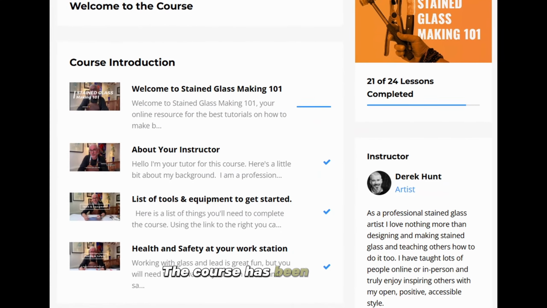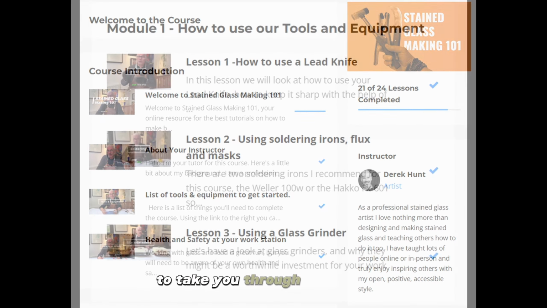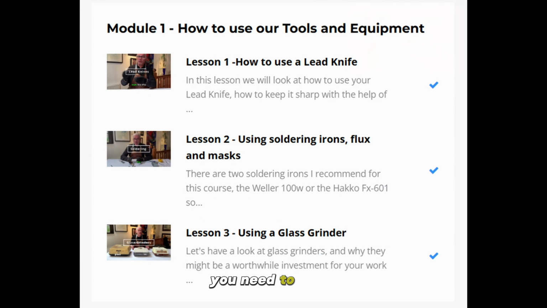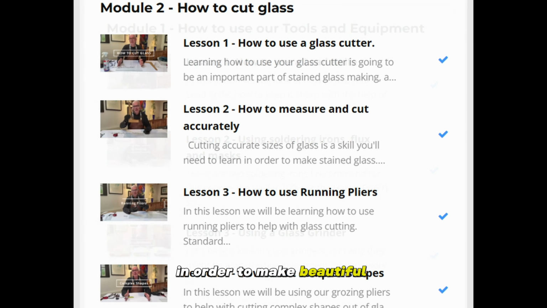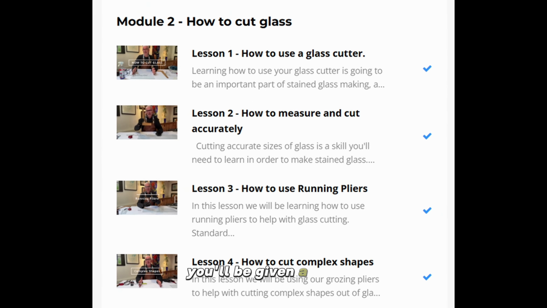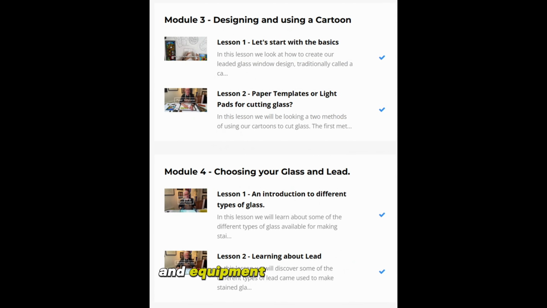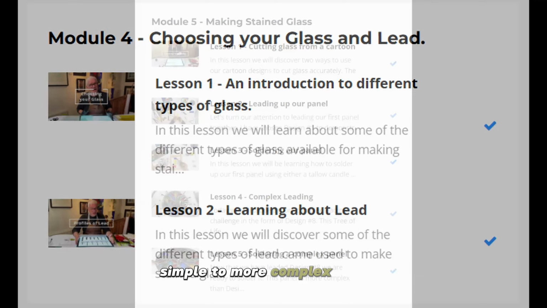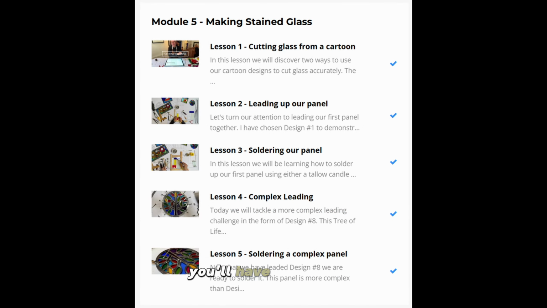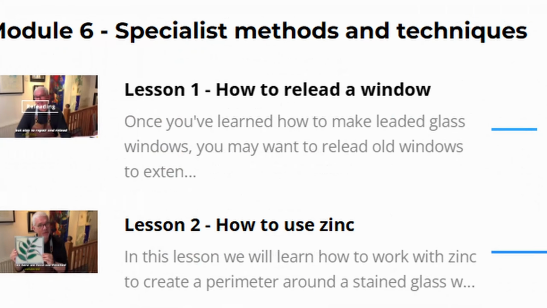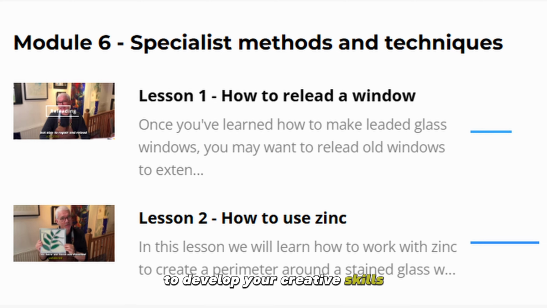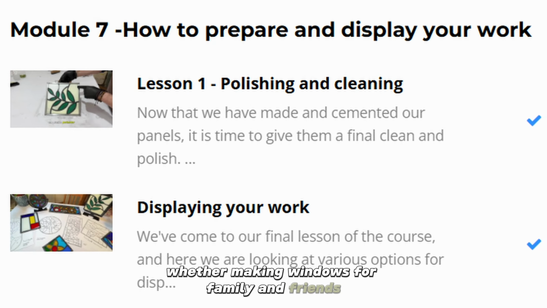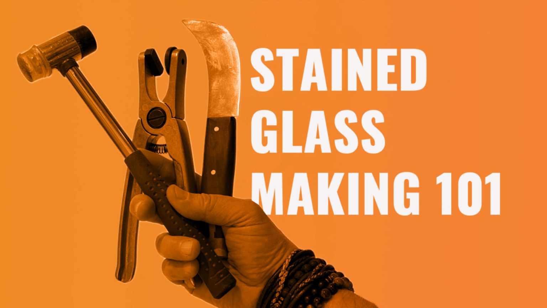The course has been carefully designed to take you through every stage you need to learn in order to make beautiful stained glass windows. You'll be given a list of essential tools and equipment to buy. You'll be shown how to use them. You'll be given designs to choose from, simple to more complex. By the end of the course, you'll have a fantastic foundation to develop your creative skills, whether making windows for family and friends or starting your own business.